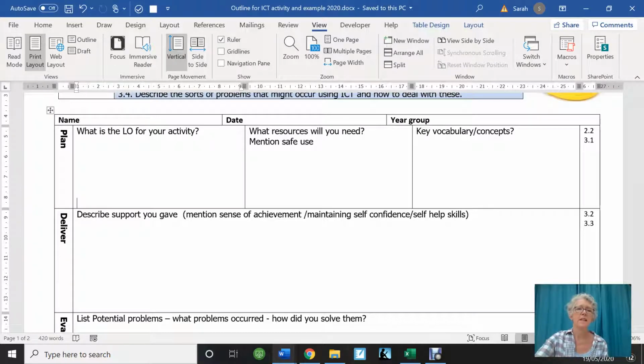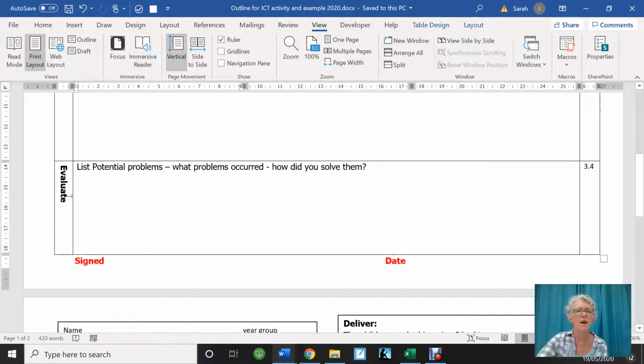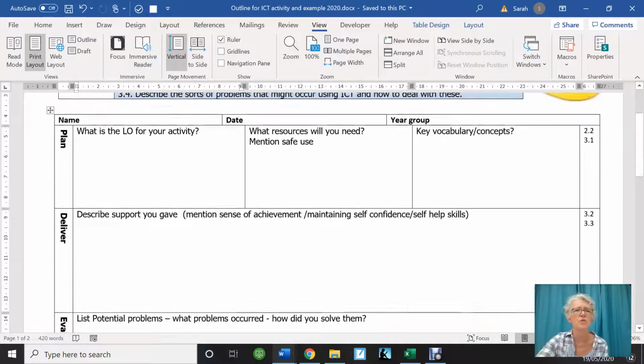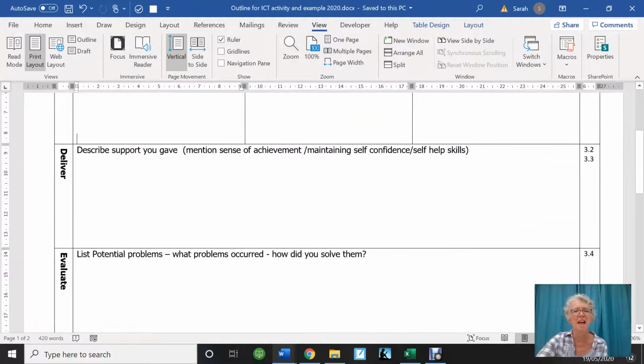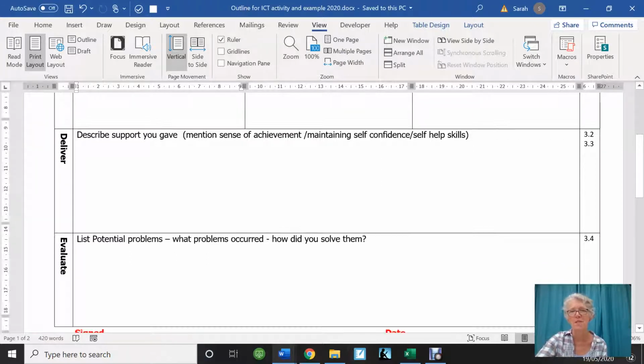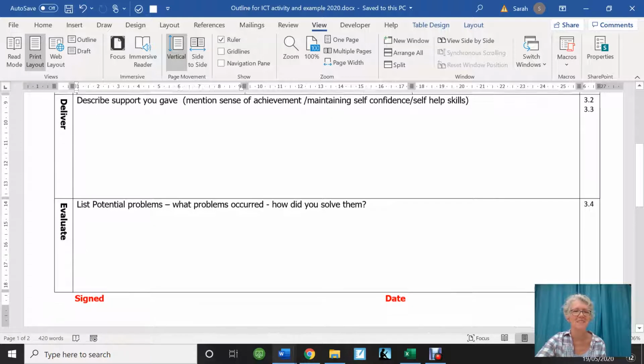Then in the deliver section, you're going to describe the support that you gave. And don't forget to mention supporting their sense of achievement, maintaining their self-confidence and encouraging them to help themselves, developing self-help skills. And then this is your evaluate section of plan, do, review. What happened? What problems were there? And how did you solve them? And that will get you this describe the sorts of problems that might occur. You can even put in here, this might have happened or that might have happened and how you would have dealt with it. So if there were no problems, you're still going to put what might have happened.